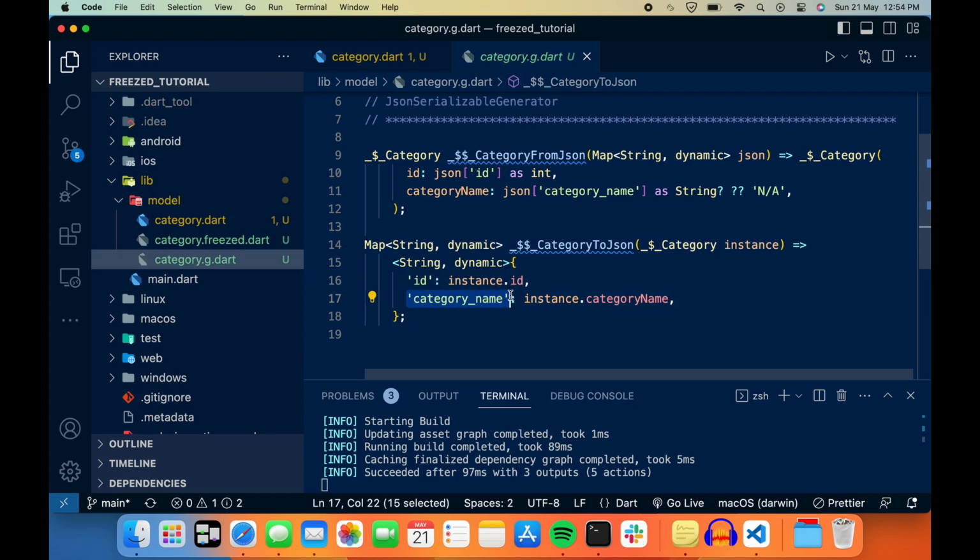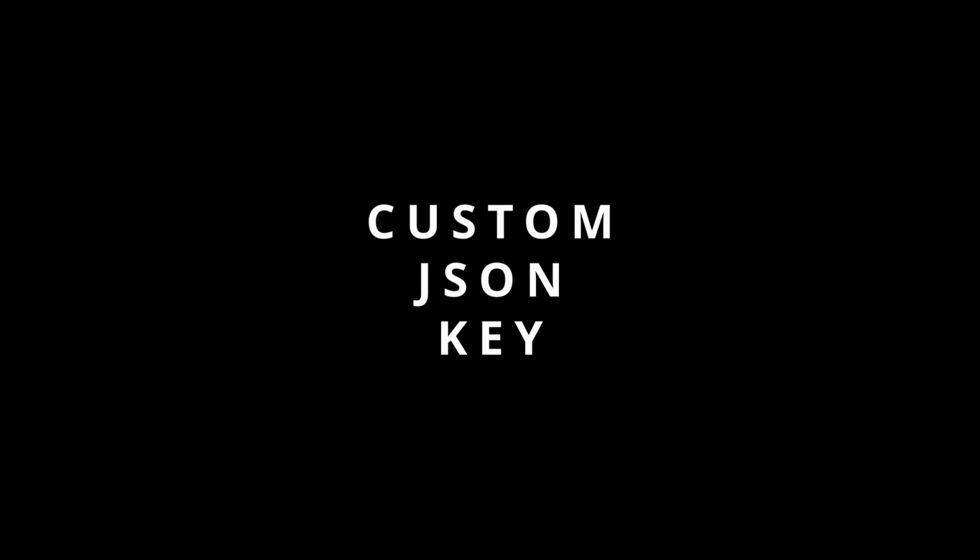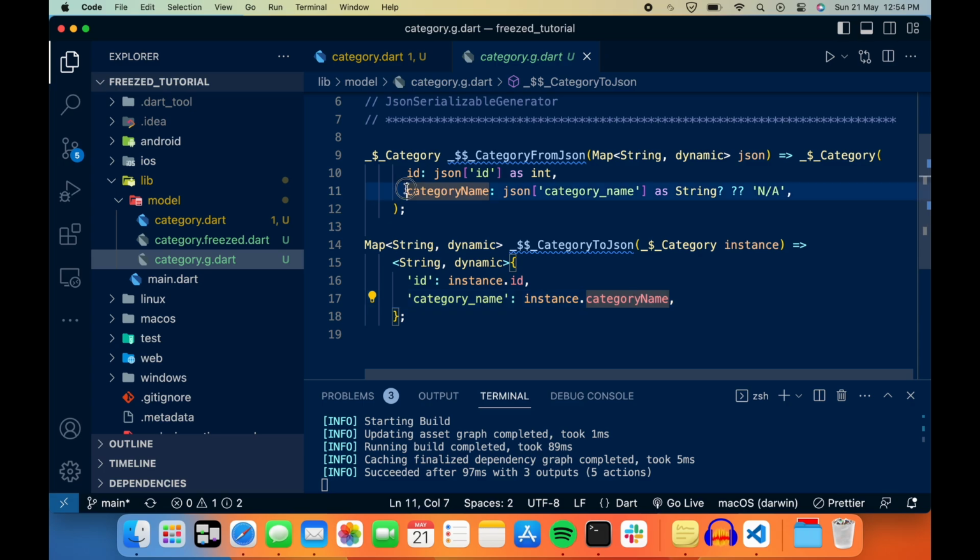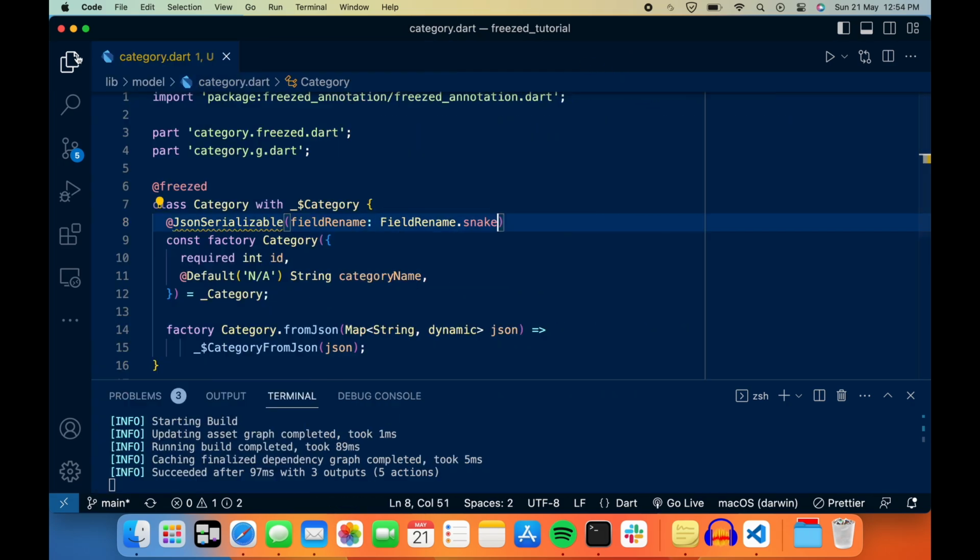Let's say we need a custom name for the field. We can achieve this by annotating the property with a JsonKey and providing a name inside it.